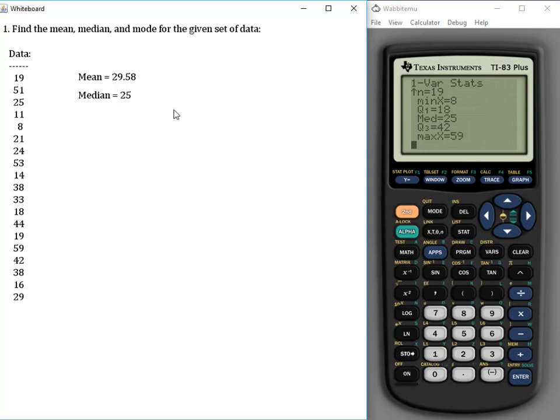There are things that it could do to help us though. For instance, above the stat key, it says list. So you can do some different operations on lists. Here's your operations menu. You could sort your list. If I wanted to sort my list ascending, so that's what the A means, just give it the list you want to sort. What it does is it sorts it and puts it back into L1.